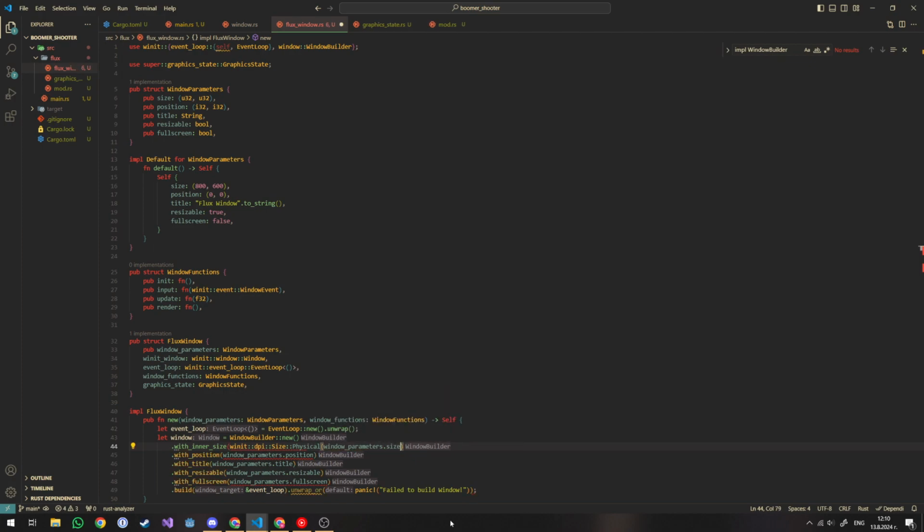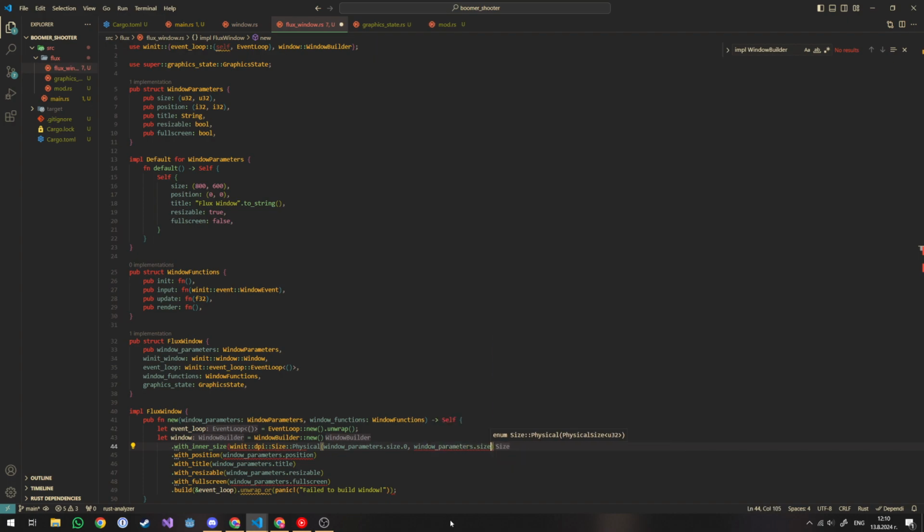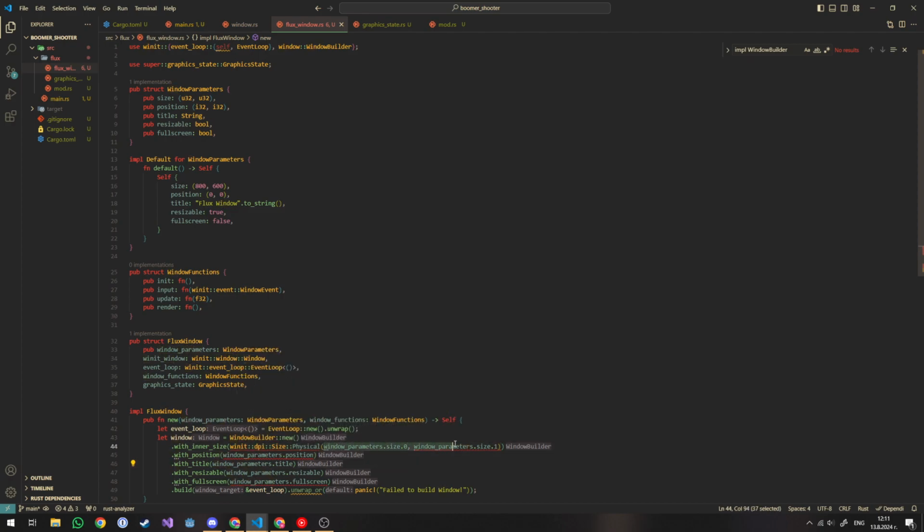Physical. We're gonna take this dot zero. The window parameters dot size dot 1. Where we're gonna, okay, I guess we're gonna be creating winit DPI. Let me do this like this so it's more readable.